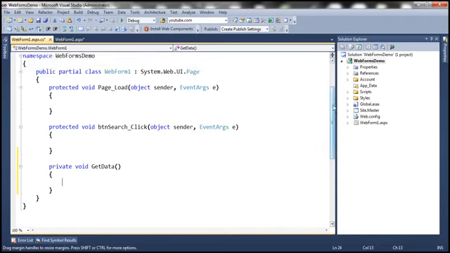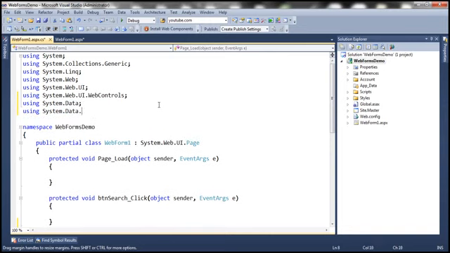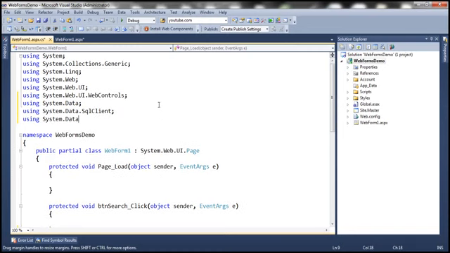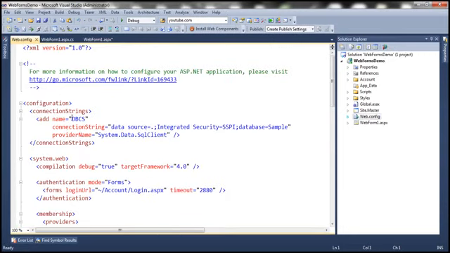Alright, the first thing here is to import the required namespaces. We need system.data, we need system.data.sql client, and we need system.configuration. Okay, and in our web.config file I already have a connection string. The name of the connection string is dbcs, and that is pointing to my local database called sample. Okay, and I'm using integrated security.